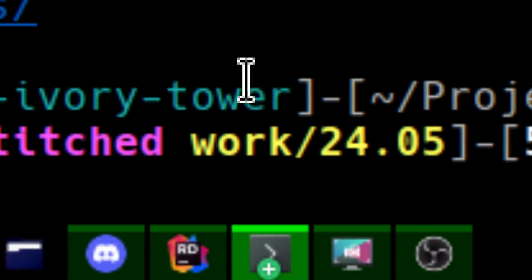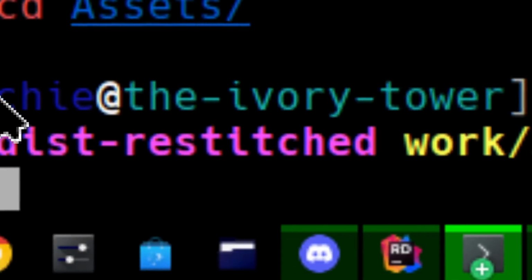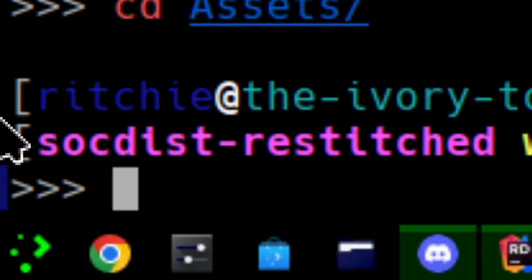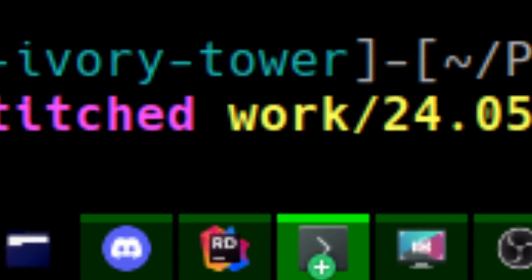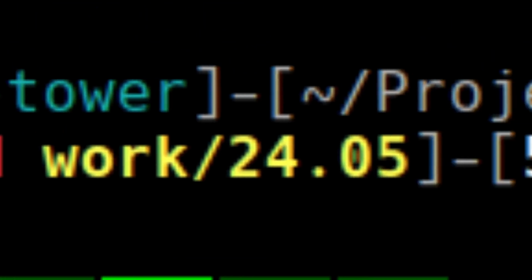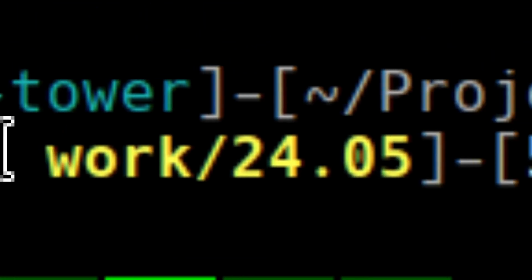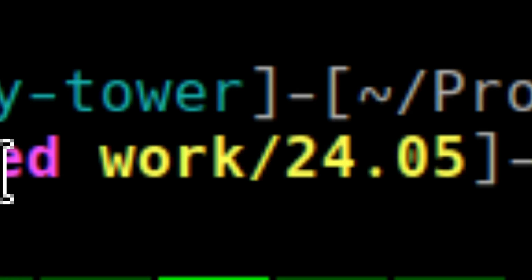Notice the third variant of the prompt, because the first variant is the one where you're not in a Git repository. The second is where you're on master. This prompt is even more different. You'll notice that the branch I'm on, work/24.05, is white, or whatever color that is. I think it's yellow in the code, but because of my current console theme, it's displaying as white.